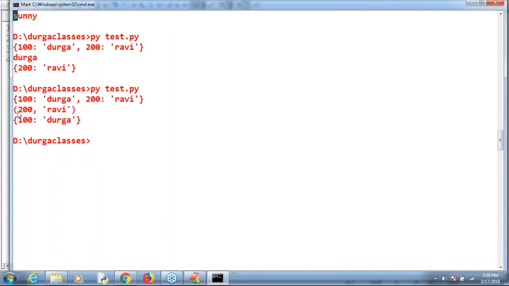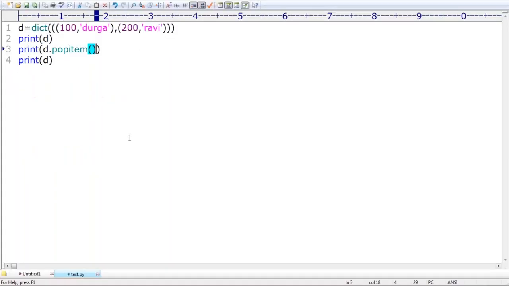Now observe, which key value is removed? 200 Ravi. I'm not specifying that I want to remove 200 Ravi. I didn't specify. The pop item method is going to remove some key value. Which key value will be removed? We don't know. It is going to remove randomly.